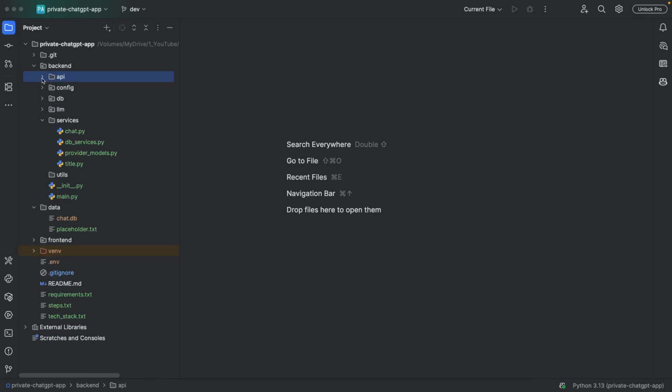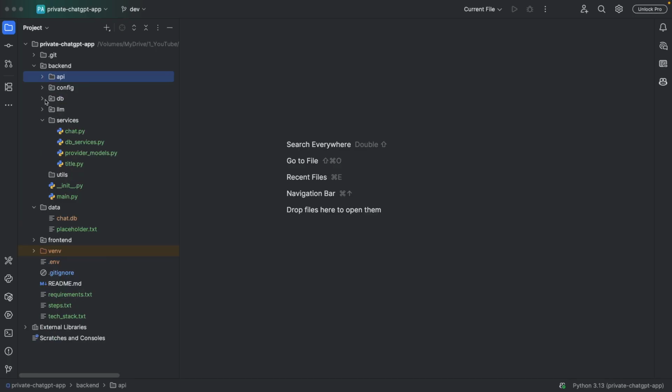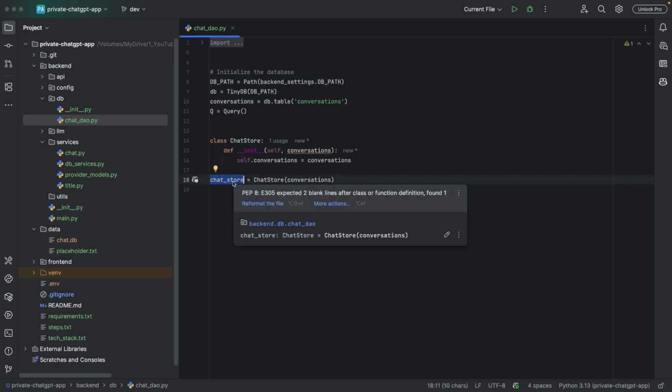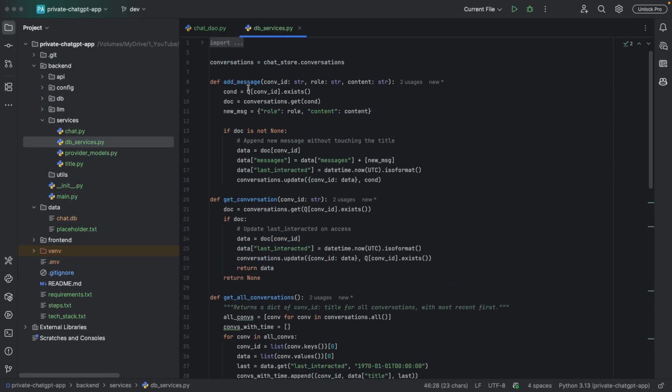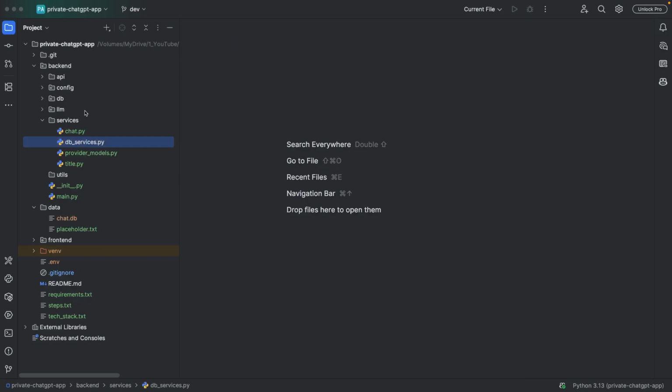You have an API folder that has the endpoints, and a configuration directory that has all the config details. DB is mainly the DB operations. DAO is the data access object. There we are loading our DB path, starting the DB, creating the DB, and everything. We have created a chat store variable over here. This chat store is what will be used in these DB services. If you see here in this chat DAO, backend.db.chat DAO, we are calling this chat store and the query thing, and then we perform all the operations over here. So this is for that purpose.